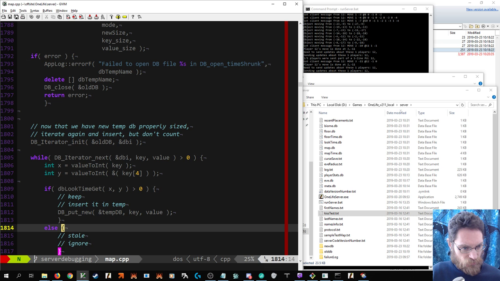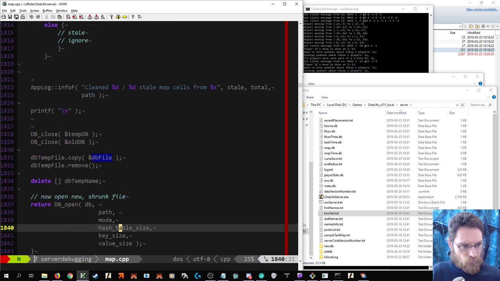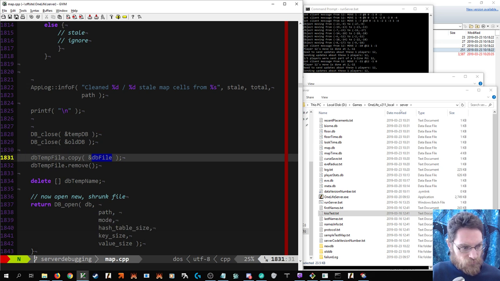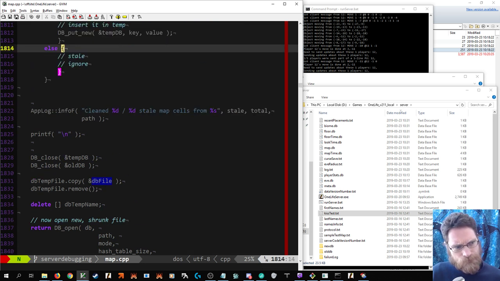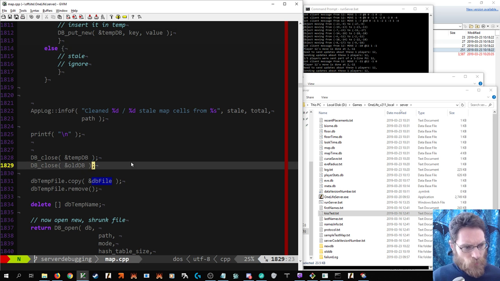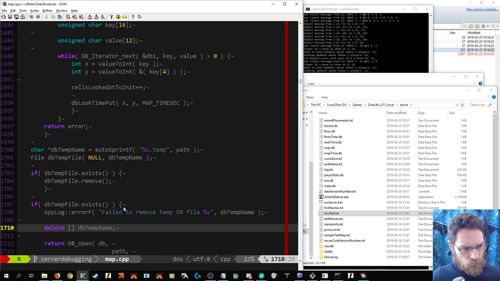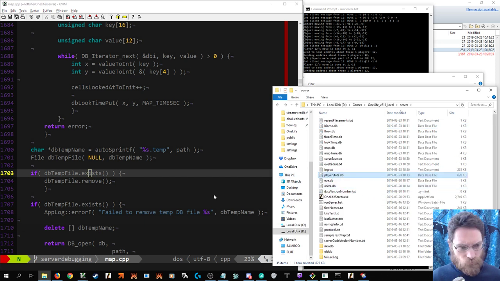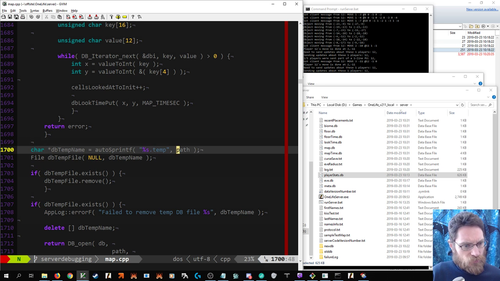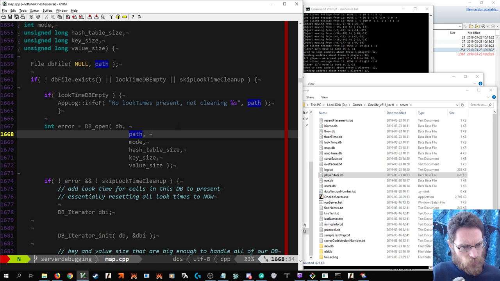Temp DB properly sized and insert but don't count. Clean stale cells, close both files. Copy to the DB file and remove. No, because that wouldn't result in... Because we make a temp file, we copy things into it, and then we copy back. We think that the temp is local. Because it's just, well, what's percent s path? Yeah, it's the file we open, so it should be the same directory.